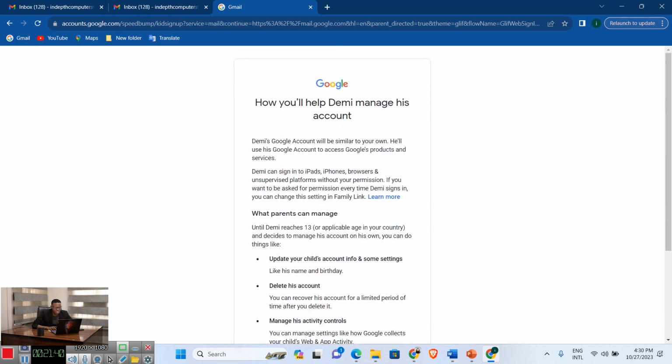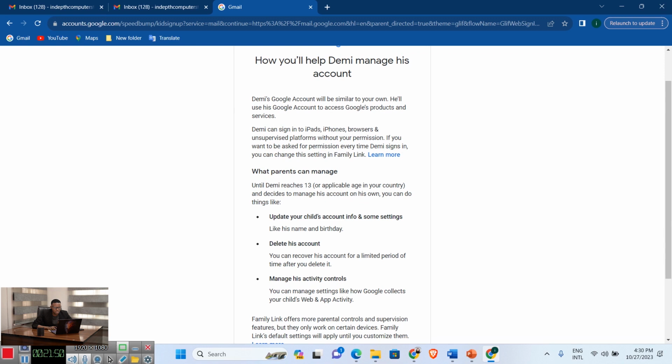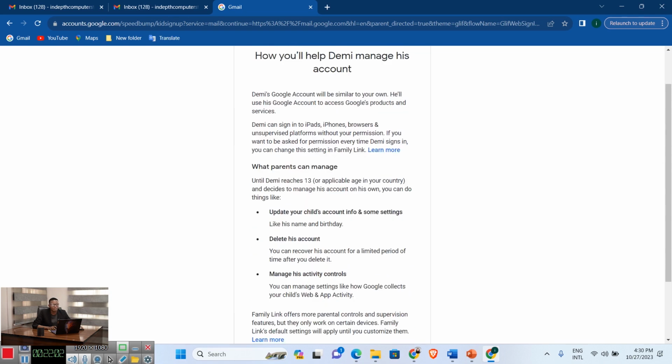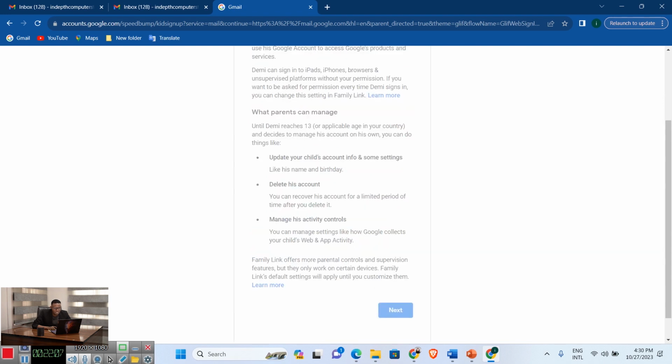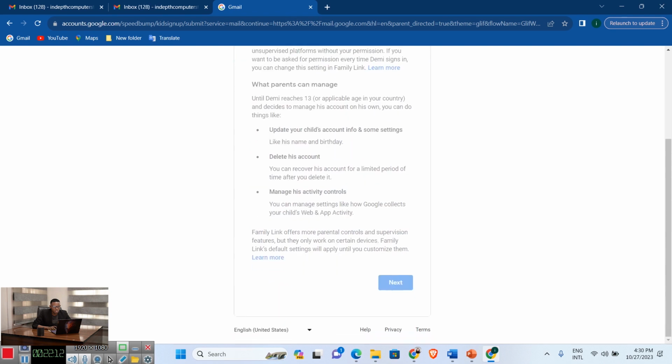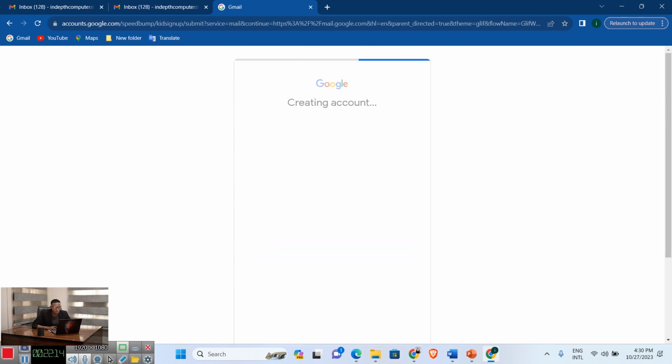So you can see here it's saying, how will you help Demi manage his account? So all of these, you can read this and see, until Demi reaches 13 years or the applicable age in your country and decides to manage his account on his own, you can do things like this. So you can see that your parent or your guardian will have to manage your account until you are above 13. So after doing this, we click next, and I think that is the last process for signing up or creating a new account.